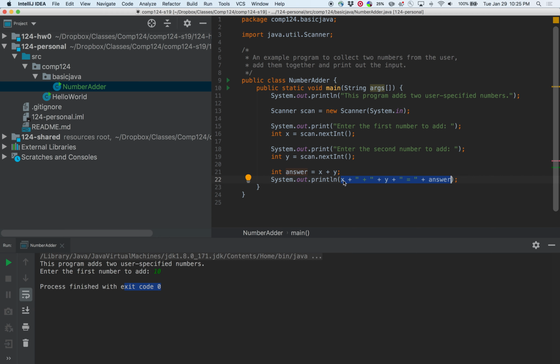It consists of the number x followed by, and in between these quotes right here, we have a plus sign. So the number x followed by a plus sign, followed by the number y, followed by an equals, followed by the answer. And Java is going to understand that even though this is an int and this is a plus, because there's a string over here, Java will understand anytime you're plussing with a string on either the left or the right side, actually what you're wanting to do is string concatenation, or sticking these strings together.